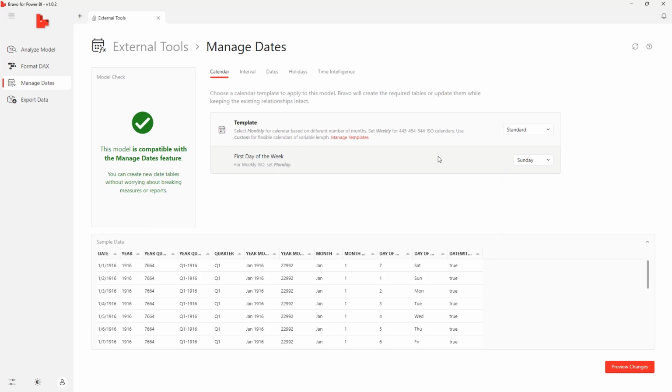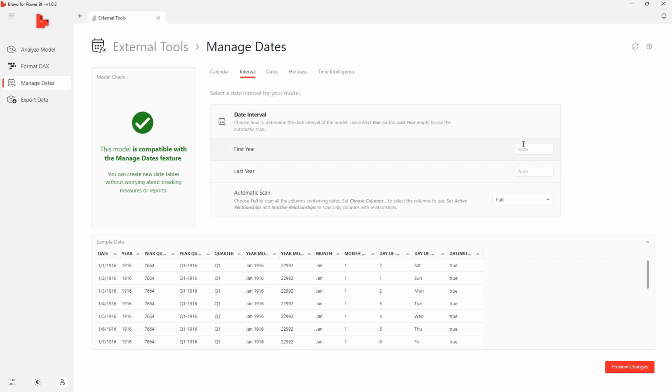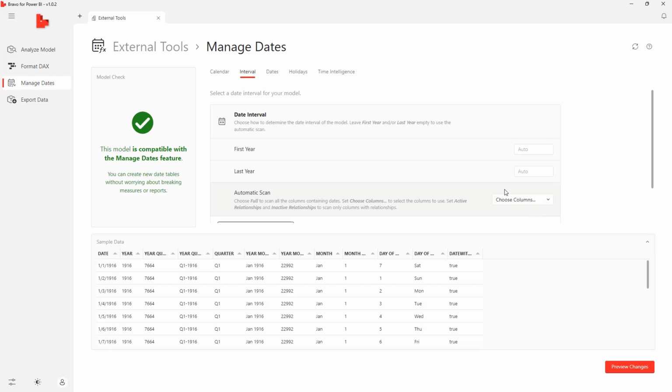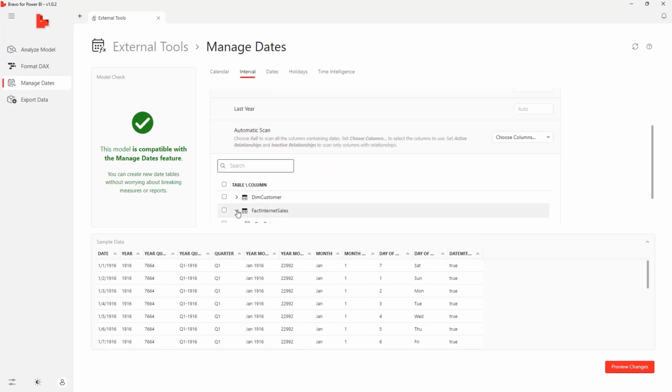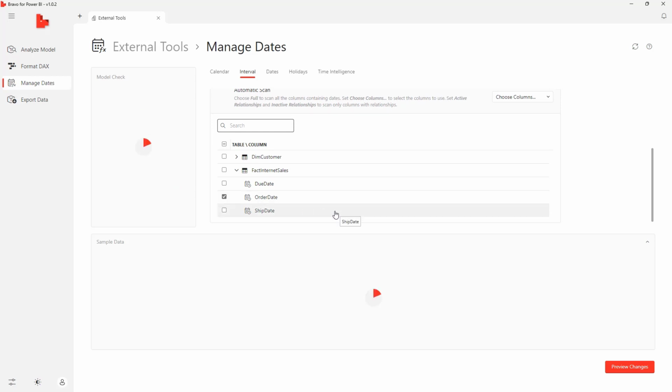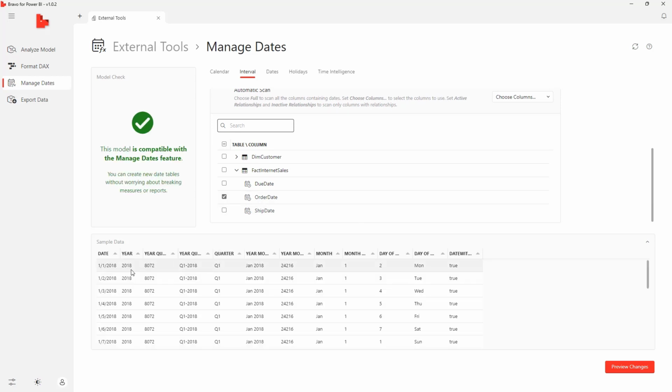Now let's customize the interval. By default, Bravo will generate dates based on the automatic scan. You can also define your starting and ending year, and instead of the full scan, specify the column where Bravo will scan for the date range. I'll do exactly that and instruct Bravo to search within the Order Date column in the FactInternetSales table. Here the date starts from January 1st, 2018, so that will be our starting date.